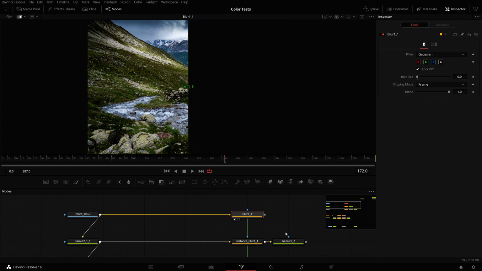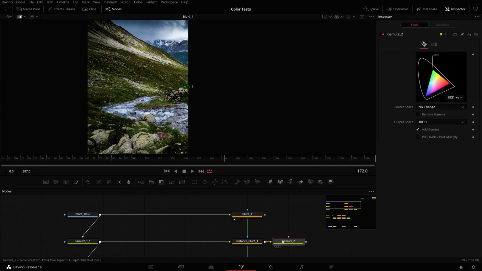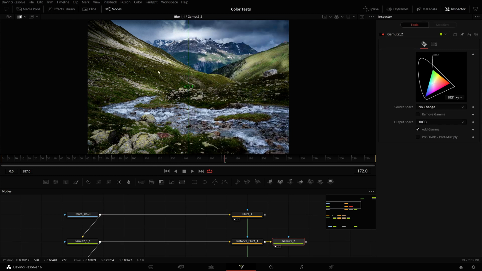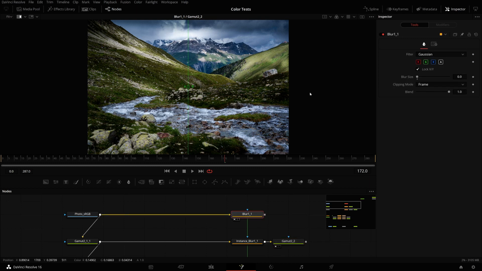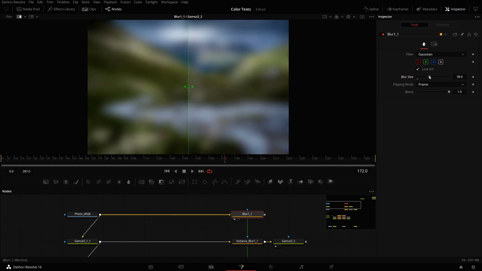Let me do a left and right comparison. On the left side, we have the blur applied directly in sRGB. On the right side, we have it applied on linear space. And let's see what happens. You should see that on the right side, we are maintaining the luminance. On the left side, the image actually gets darker. So you see directly, even a simple blur shows a difference between left and right.